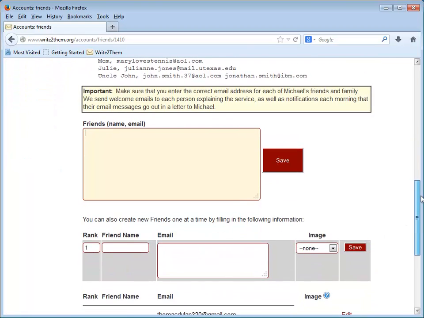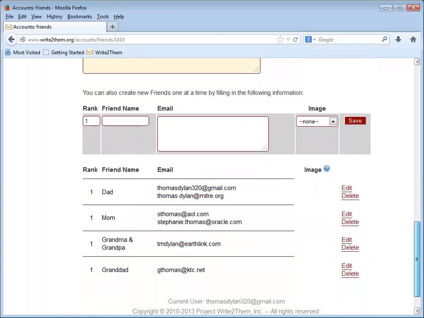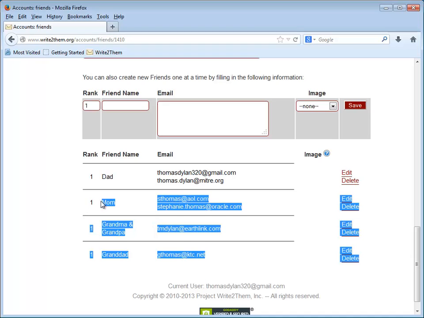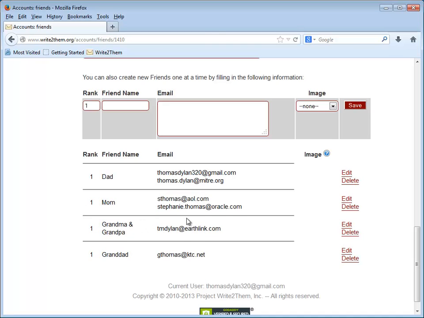and I can add more here if I want to, but now I'm just going to scroll down here and see that now I've got three more friends added here, and I can edit those later if I had entered any of those email addresses incorrectly or needed to add another email address. I can delete them if I need to. And then also I can adjust the rank.